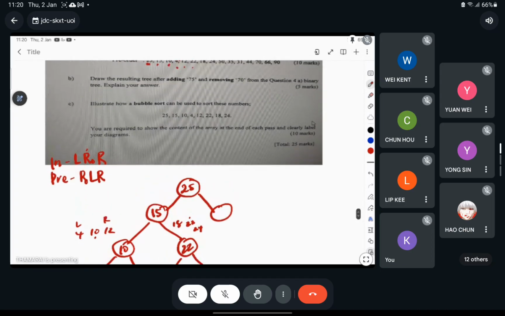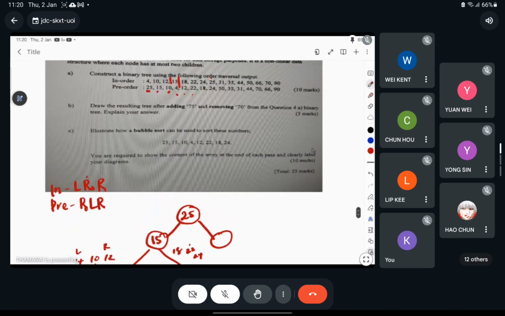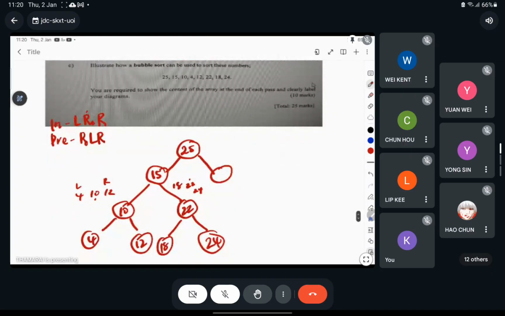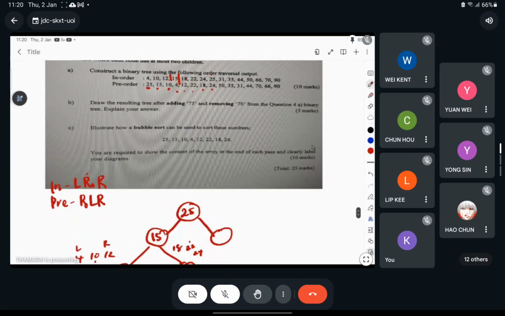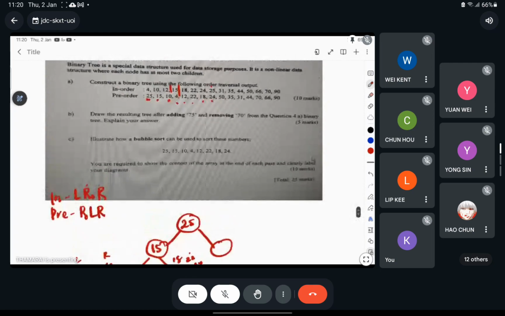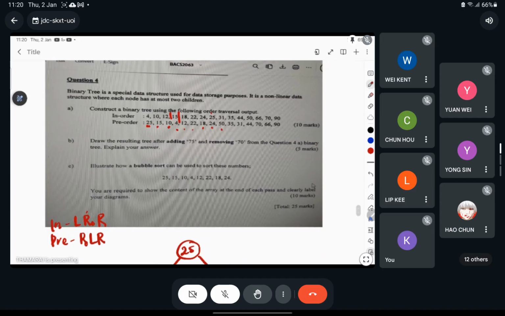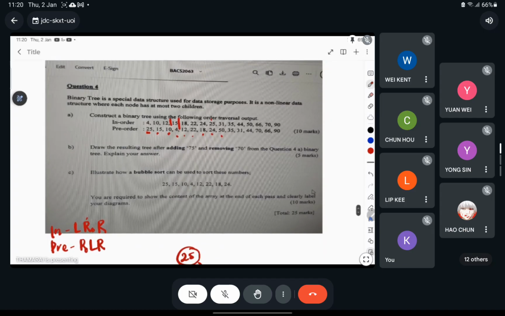22 is there. Okay, next number is 18. Okay, 18 done. Next number is 24. 24 is done. Next is, what number is that? 50. Alright. So 50. Where's 50? On my in order, where's my 50?